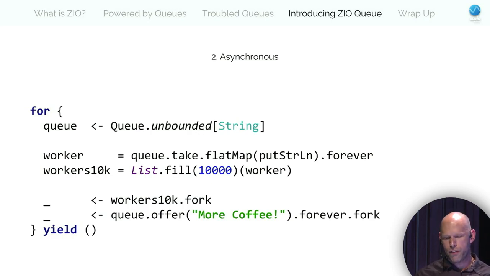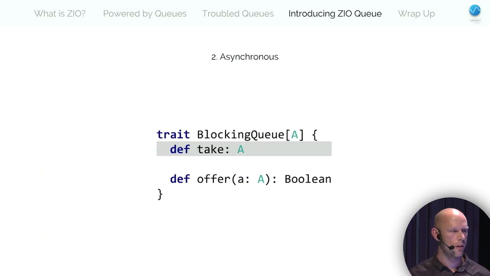And finally, killer feature number one is, by the way, this feature can't be done with blocking queue. It can't. The reason for that is in the type signature. Because take has to give me an A. It can't suspend the computation. It can't suspend the thread and then resume later. It has to block until that A is available. So this is a feature that simply cannot be done.